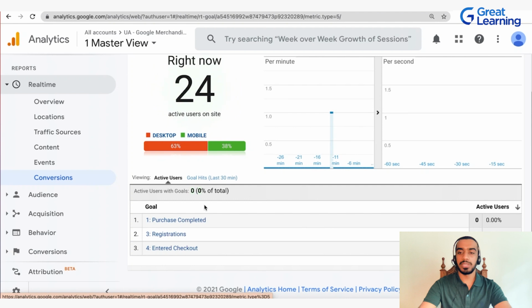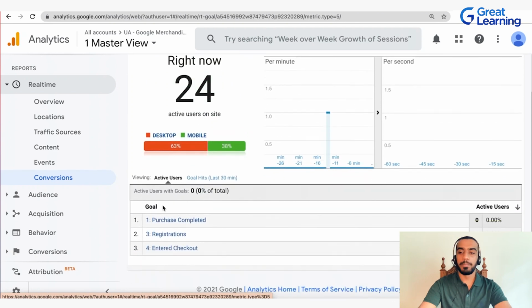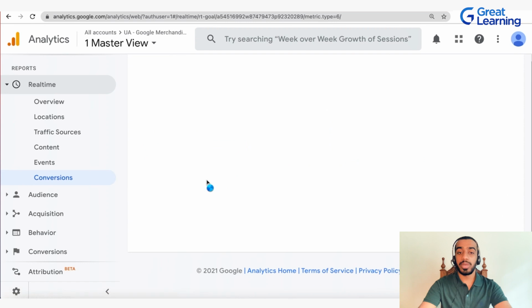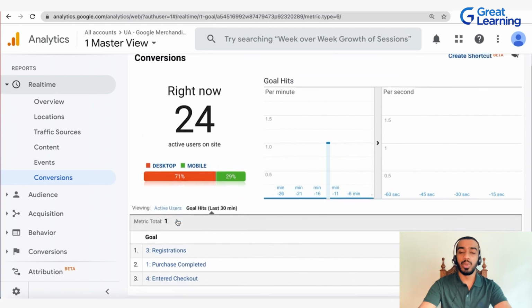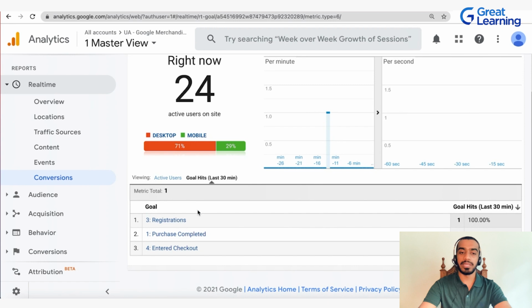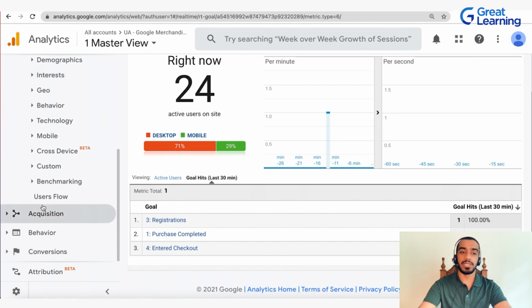Coming to conversions, you can see what conversions are happening right now. Did people purchase? As of now, currently no one has purchased, registered, or entered the checkout. Let's look at it in the last 30 minutes if any of these happened. So only one registration in the last 30 minutes. All these goals as well, you'll have to define in Google Analytics, and then you'll be able to track the same.